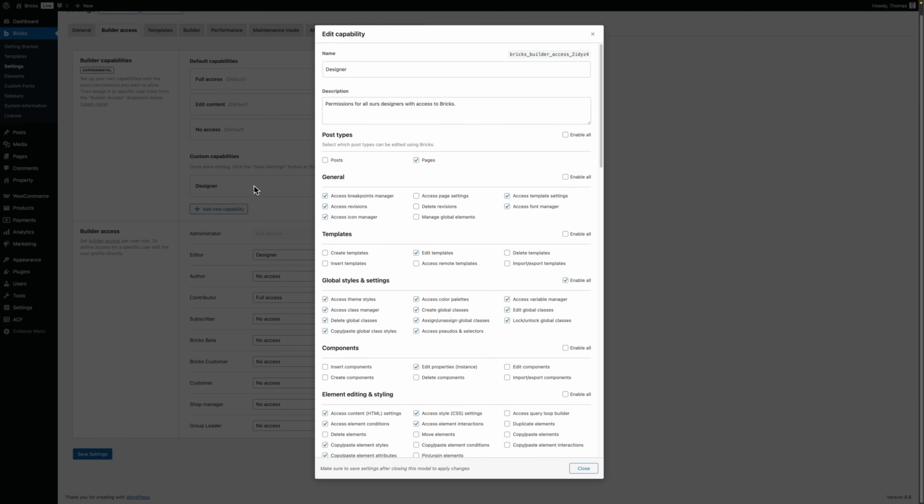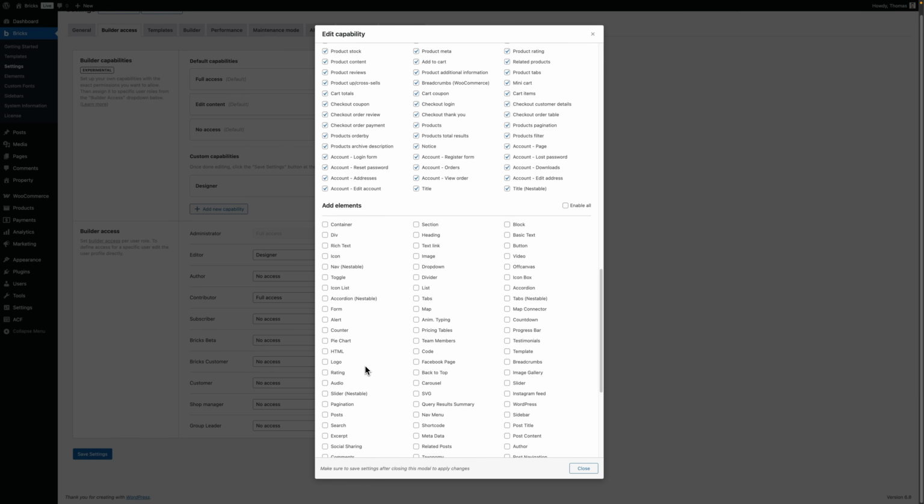So we can have a quick look and maybe just quickly switch to the editor to see how that looks. For example, that capability here doesn't have access to the page settings, also not to the global elements, and you can only edit templates, cannot insert any new templates. Also components I cannot insert. So let's have a look and you will see this user will not have any access to page settings. He also cannot add any elements.